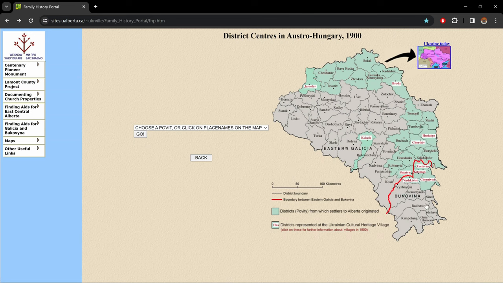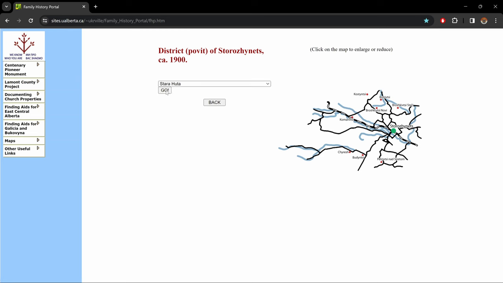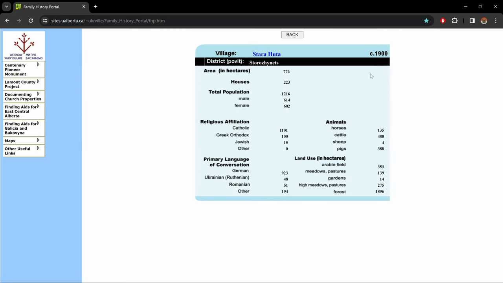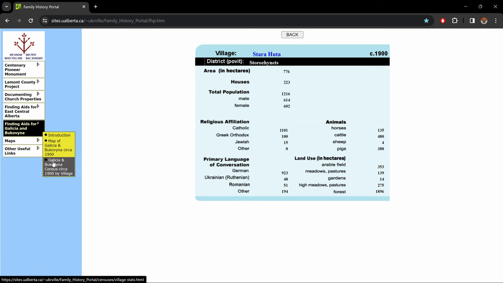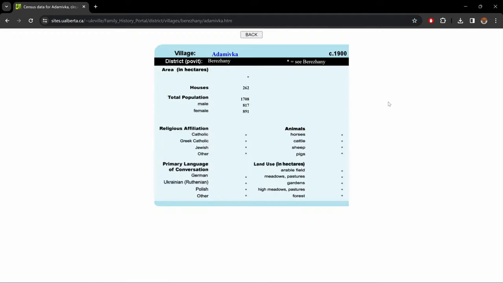Okay, let's get out of here. And let's look at one of these in Bukovina. Let's go to Stara Huta. And here we go. Now, if we were to go back to our fifth tab and look at the third choice, Galicia and Bukovina, census circa 1900 by village, it brings us to this list of villages with the povit or district that they're from and a link on the right-hand side. So if I click on the first one here, Adamivka from Berezane, it brings me to that census.